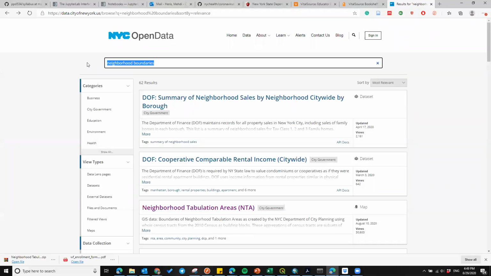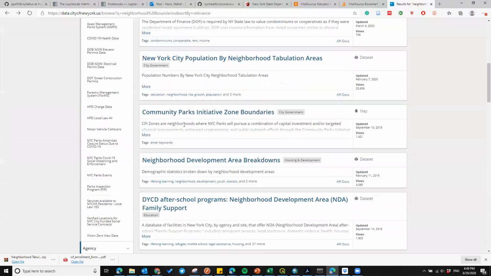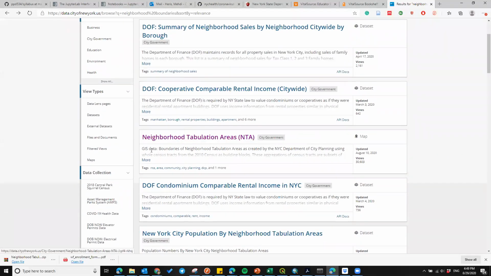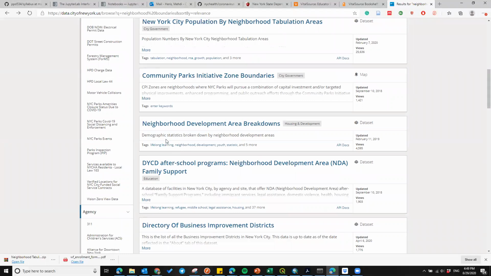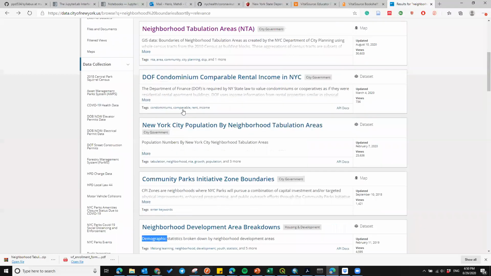Let's use this layer as an example. And now we are downloading neighborhood tabulation areas, NTA. You'll find all these data items. One of these data items here has GIS data. That means that this is a spatial data. Others, if they don't have GIS data as a term, we might still be able to map them, but not easily.